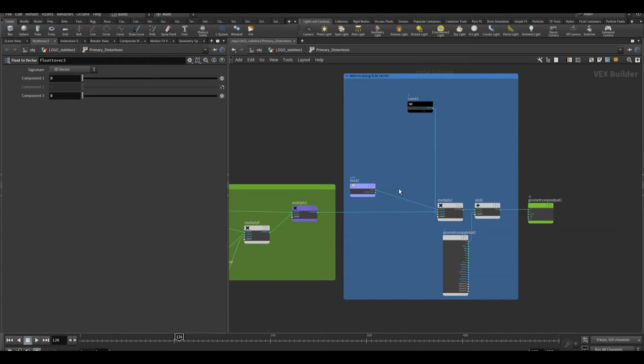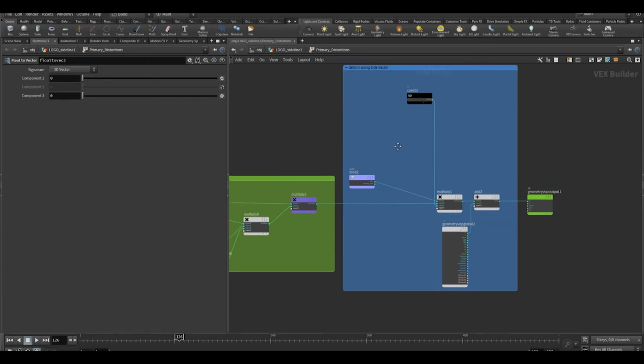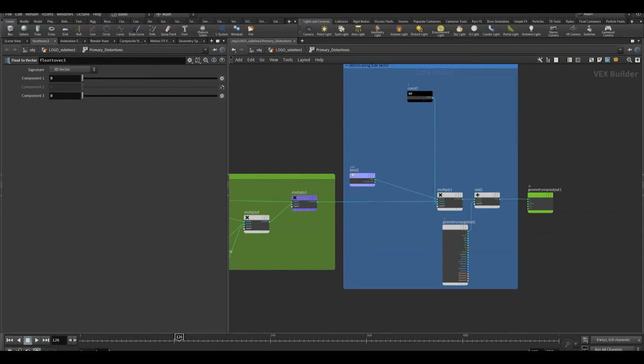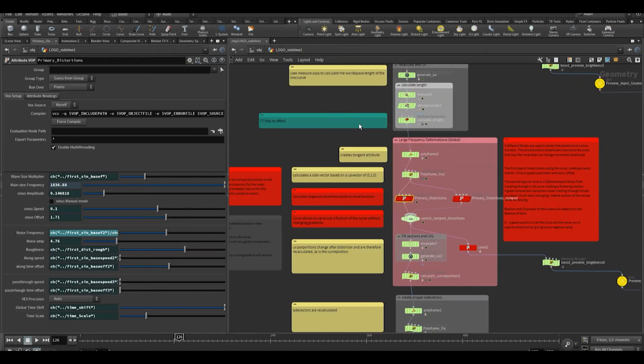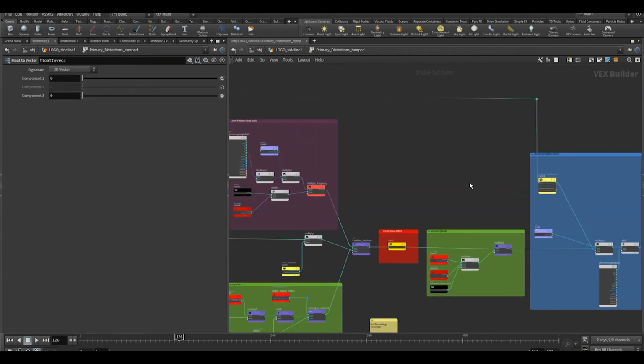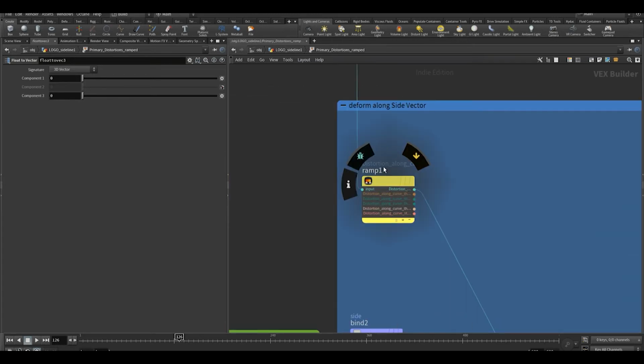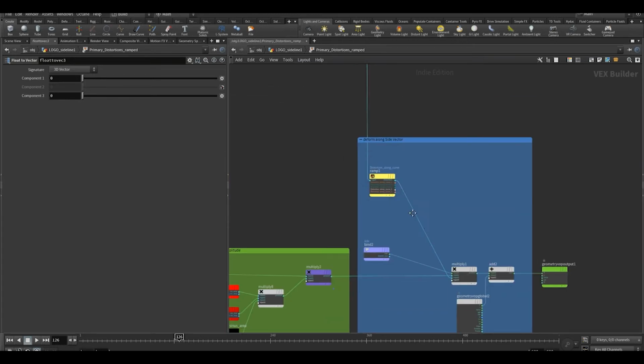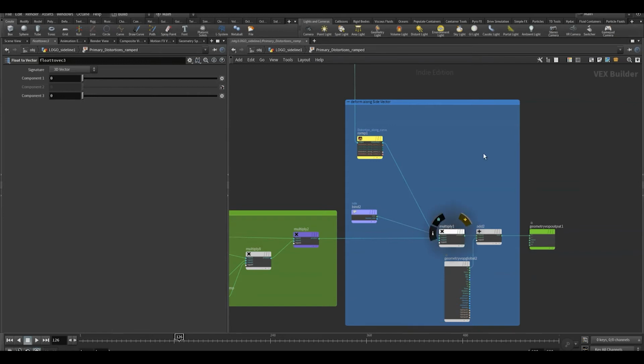Then there's deform along side vector. That's my normal that I calculated earlier, and that gets applied to the noise and to the point positions. So I get my final point positions and have everything displaced. And here with the ramped one, I just have a ramp to multiply with the distortion to lower and increase the distortion.